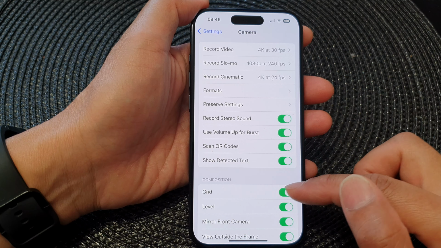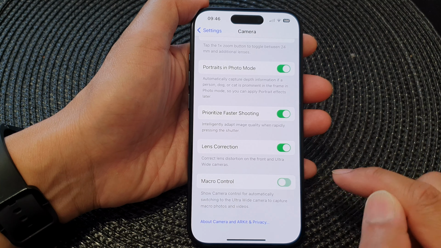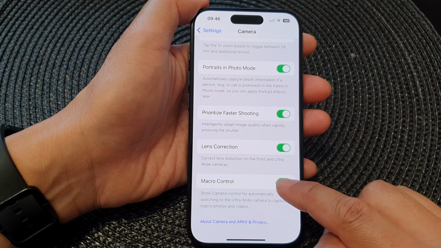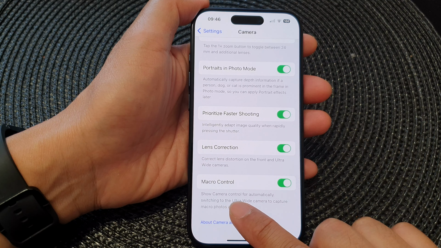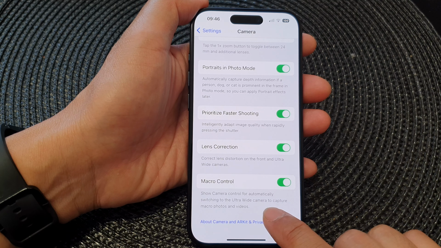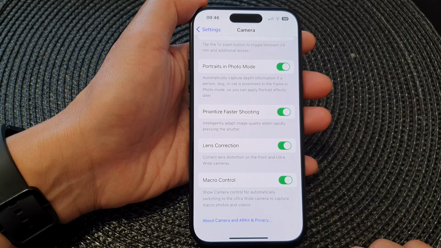Then we scroll down to the bottom and then tap on macro control. So tap on the macro control toggle button to switch it on or turn it off. When this is turned on, it will show camera control for automatically switching to the ultra wide camera to capture macro photos and videos. And that's it.